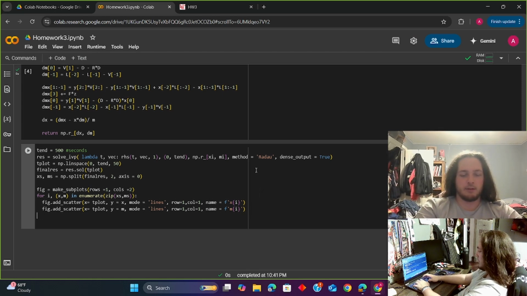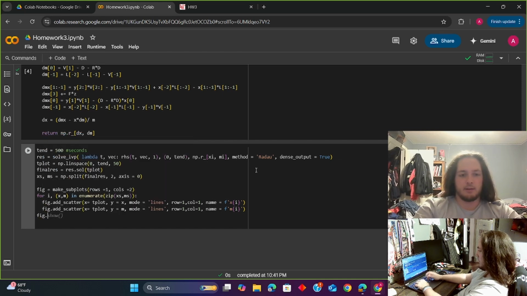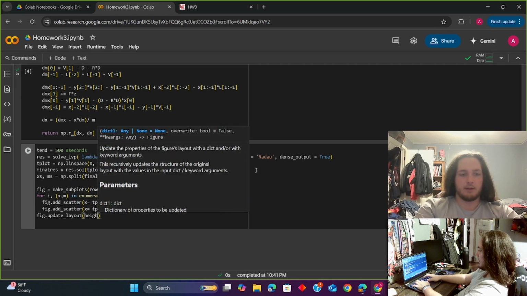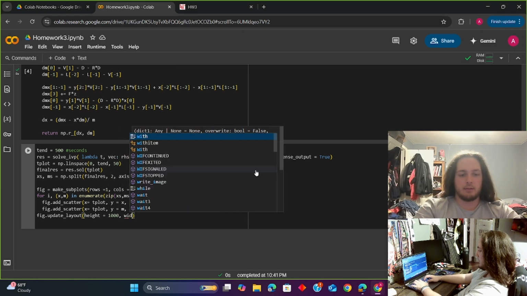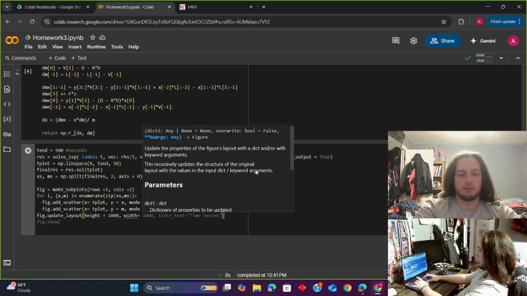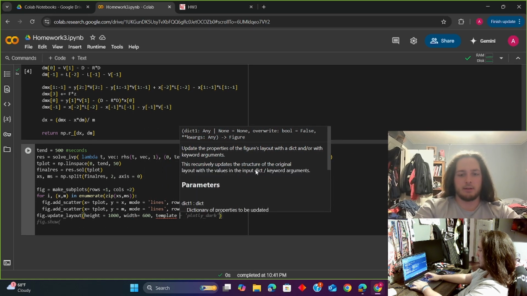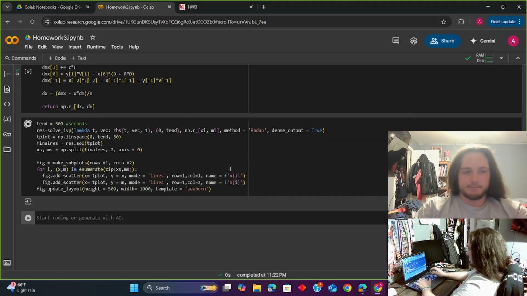Next, we want to update our layout. We go fig.update_layout, and we can make our height equal to 1,000, the width equal to 600, and our template we can do seaborn, some cool colors. All right, Shift Enter.